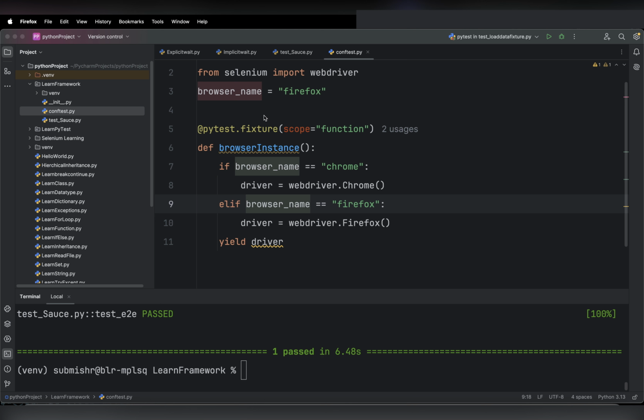But there is a problem in this approach. Every time we need to change the code when we want to change the browser. In real time, changing the code means we have to commit that code, raise a pull request and get it approved, and only then will we be able to run in a different browser. That's a tedious task, right? So we need a simple configurable approach where we will not touch the actual code and will be able to change the browser whenever we need.